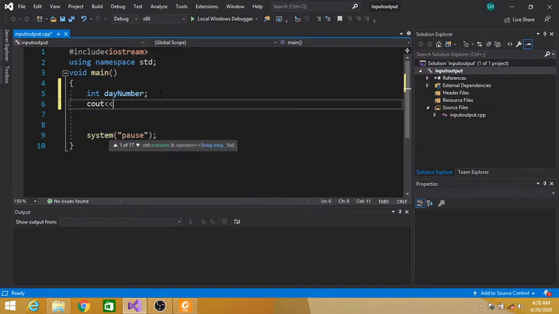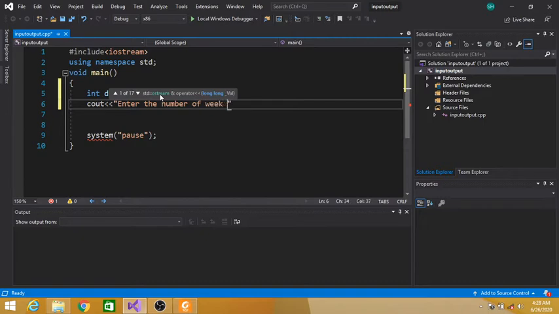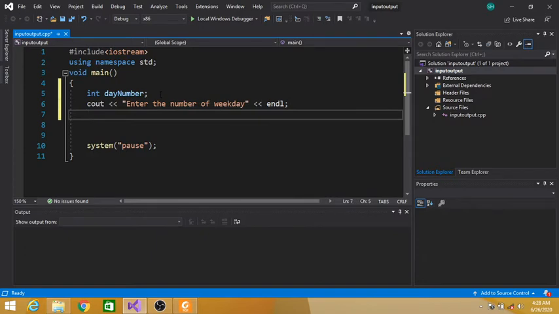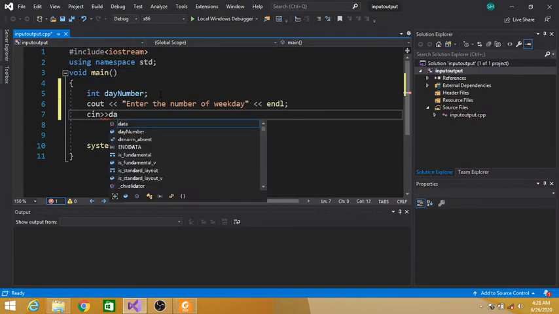Console.Write, enter the number of the weekday. Console.WriteLine. Then Console.ReadLine, day number.